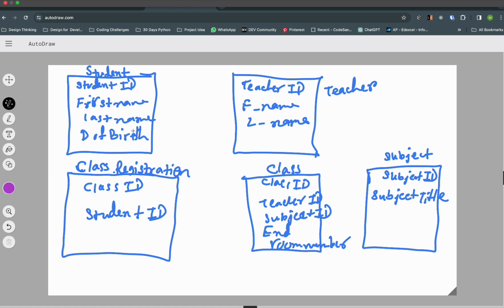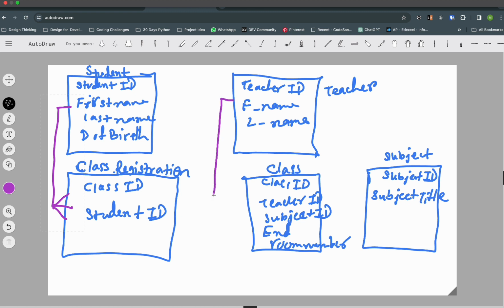Okay, so the thing is that one student can register for a number of classes, right? So it will be like this. And one teacher can take a number of classes. So, sorry, this one will be like this.